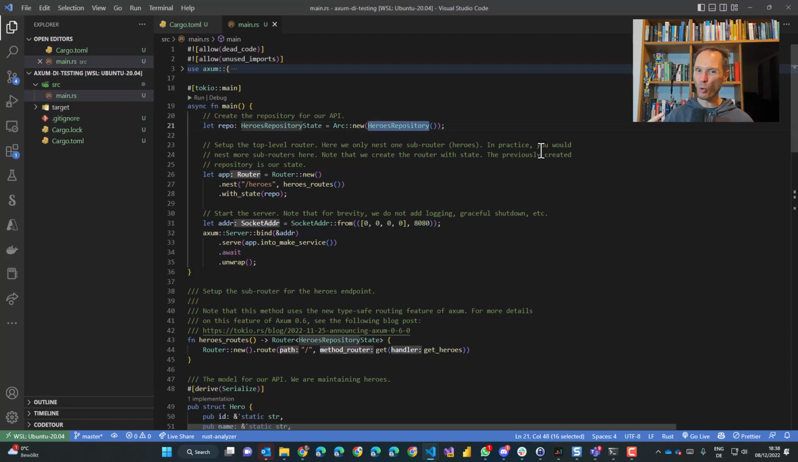As I mentioned before, we are now tightly bound. The web API handler is tightly bound to the implementation of the heroes repository. So this is not our final goal, it's just an intermediate step. Now the router itself, it's pretty simple. We are setting up a new router, and here we nest the heroes routes. This is the helper method down here under the /heroes route, as you can see it here. And now comes the important thing, with state repo. And here you see this repo is the heroes repository, and with that we are end-to-end type safe.